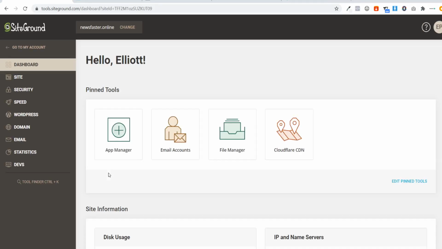Then when we click on Site Tools, we will be brought over to the Site Tools dashboard. Now, before we install WordPress, the first thing that we need to install is an SSL certificate so that we can get the little padlock in the URL so that we can tell our customers that our site is secure.